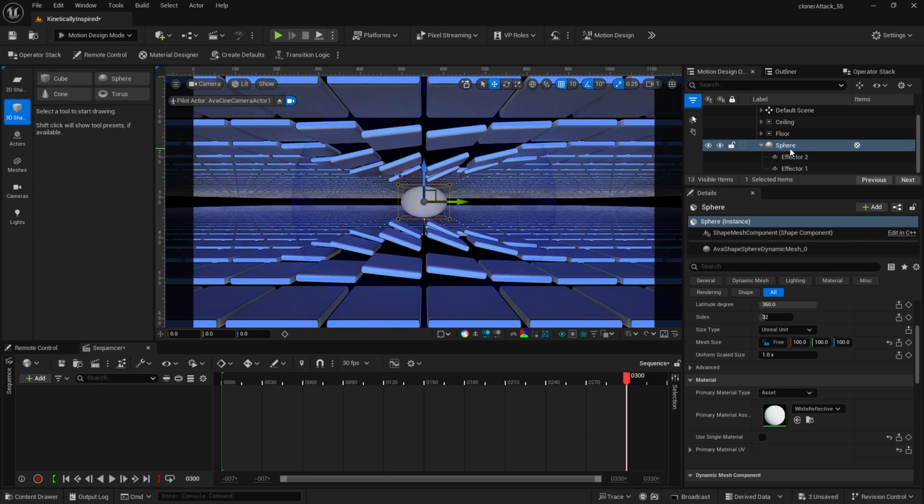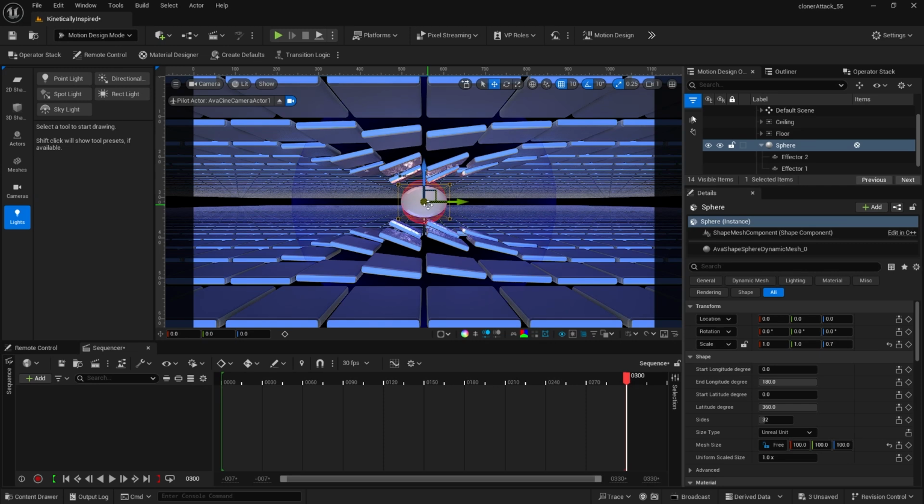To add a little more life to this, I'm going to plant a light inside of this sphere so that it glows a little bit and then also casts some light on these cubes. To do that, I'll come back over here to our motion design tools. I'm going to drop down to lights, and I'm going to add a point light in. Just double click on that. It should be right in the middle of that sphere.